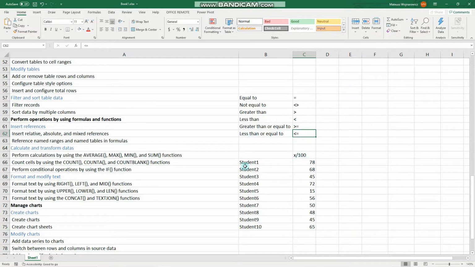Let's try an example. I have here a list of students and the number of points they got on the exam out of 100, and we want to create a condition that says if a student has 50 or more points, they passed the exam, and if not, they failed the exam.